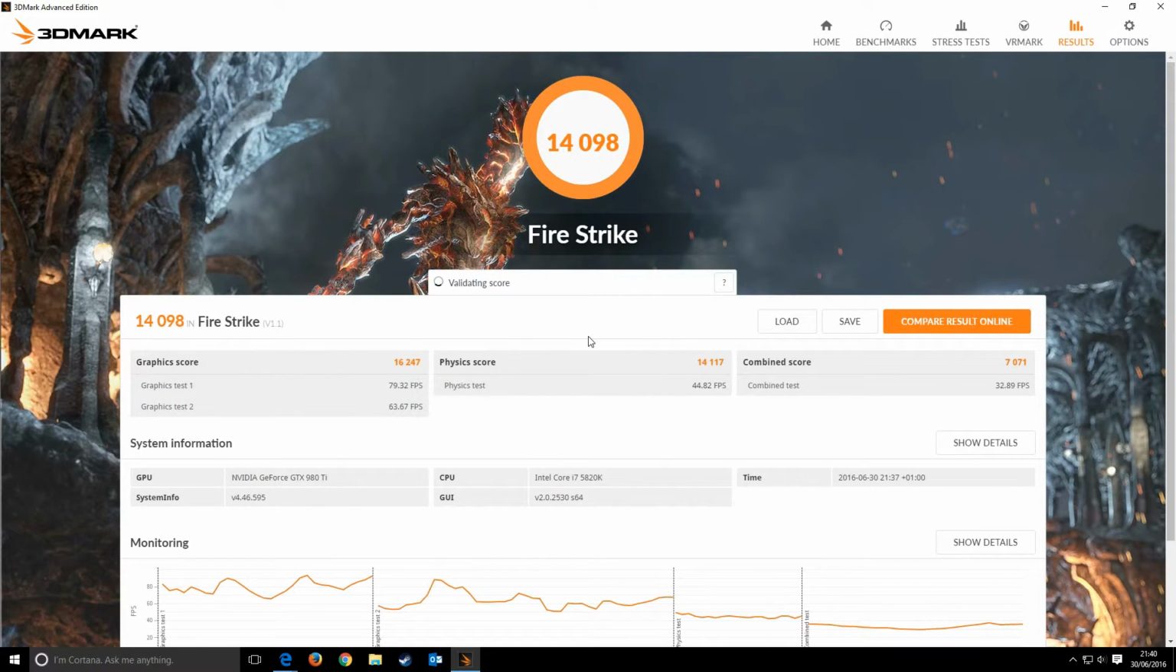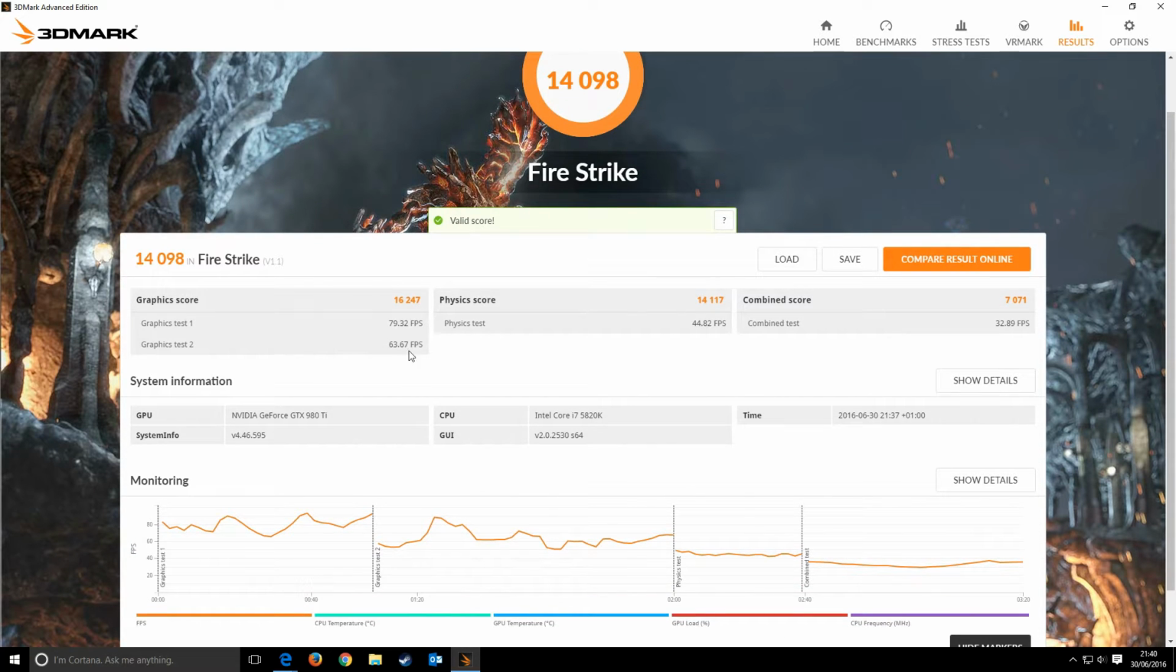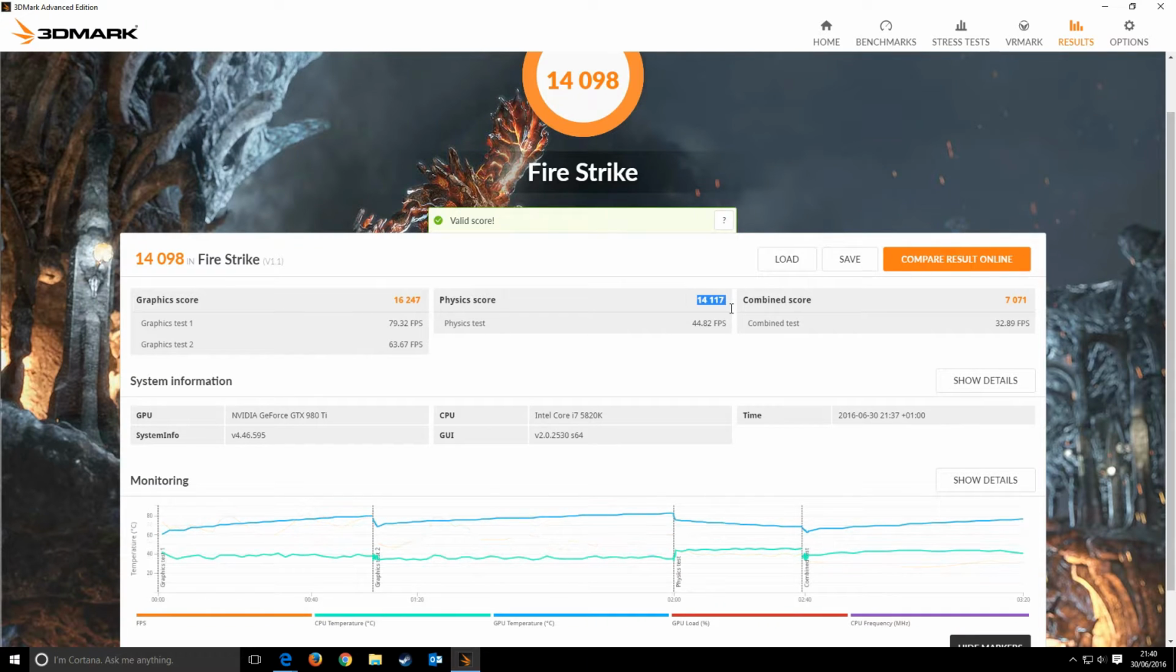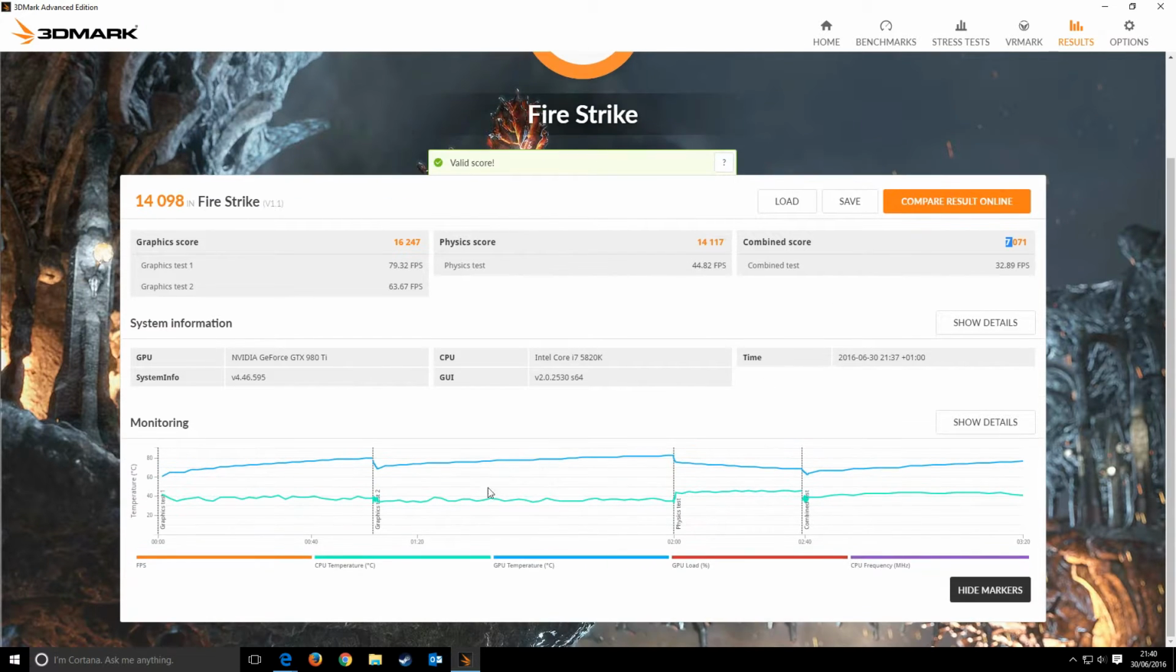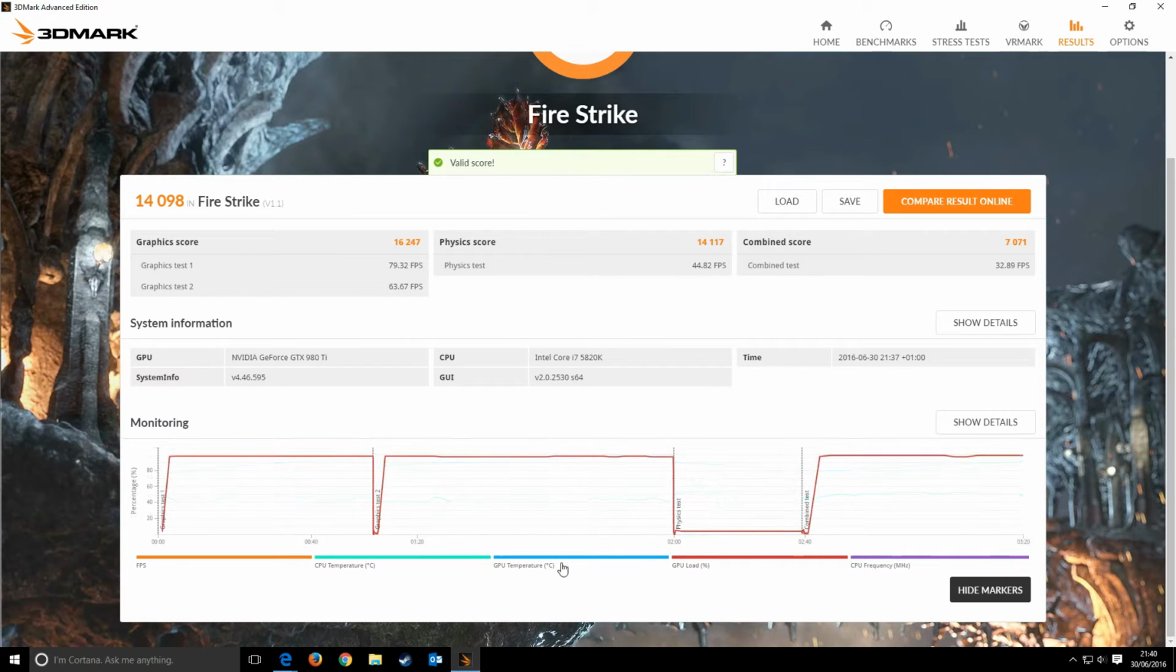And here is the final result. 14,098. Graphics score was 16,247. Physics score, wow, that's an increase from what we've seen on the amplifier. Combined score 7,071. And yeah, as I was expecting, the CPU rarely goes anywhere. It's water cooled, around 30. I think on the Alienware we're hitting 60, and then obviously it jumps up a bit to 44, 45 as it's doing the physics test.